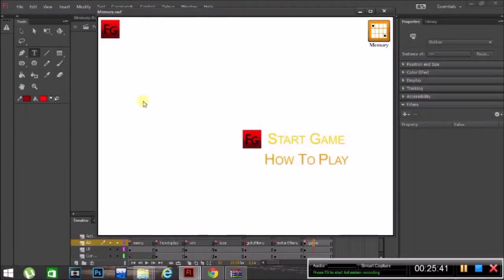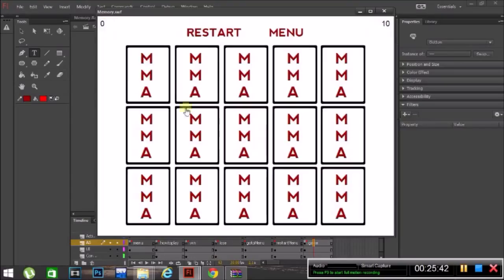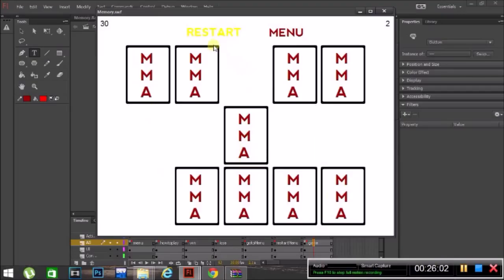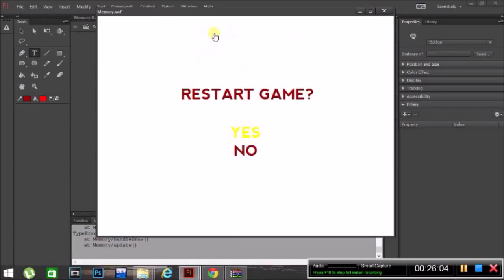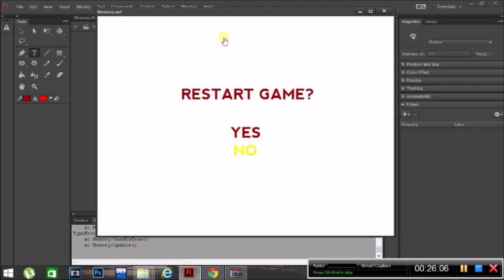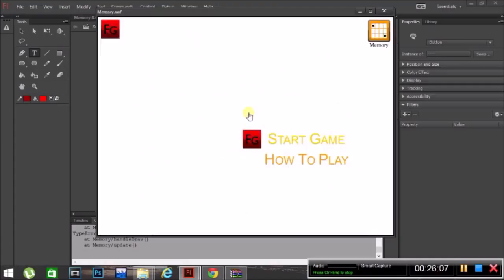And we're done with adding the restart and menu options to the game. This is what the game should look like now. As you can see, the Joker card is unclickable. Now we will test if the restart button works. Once you click restart, you will be directed to the restart menu frames we created a while ago. If you click yes, the game will restart. If you click no, you will be directed to the menu.